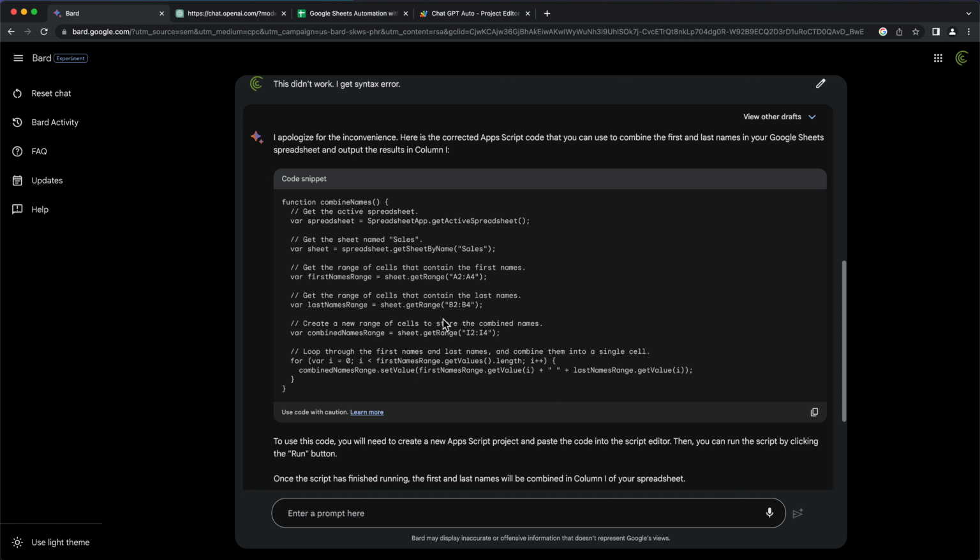Okay, so I got a new piece of code, and when I look here, it does seem to have removed that var. So that's a good sign, but it's still doing this get value in this index position, which that function doesn't accept. So again, even though it's not going to give us a syntax error, it's not going to work. Now let's see what error we get.